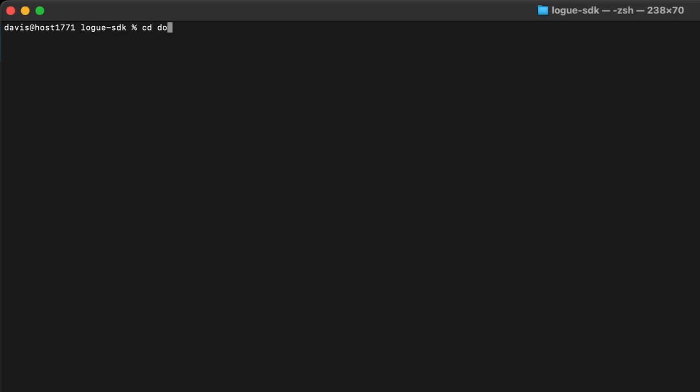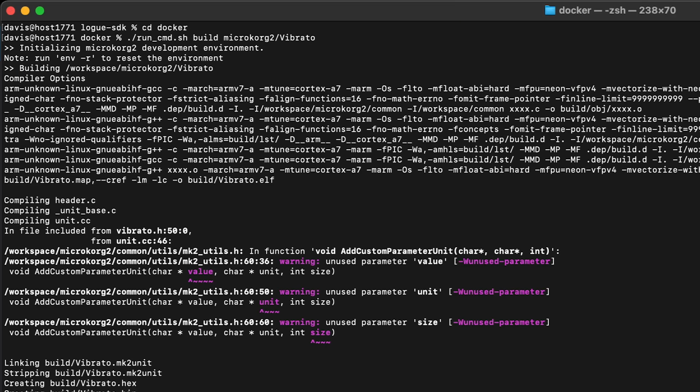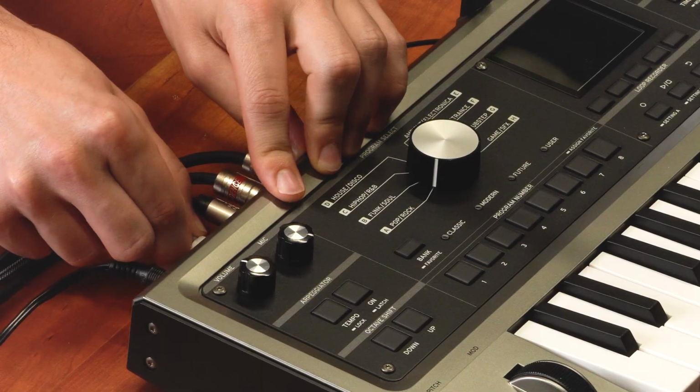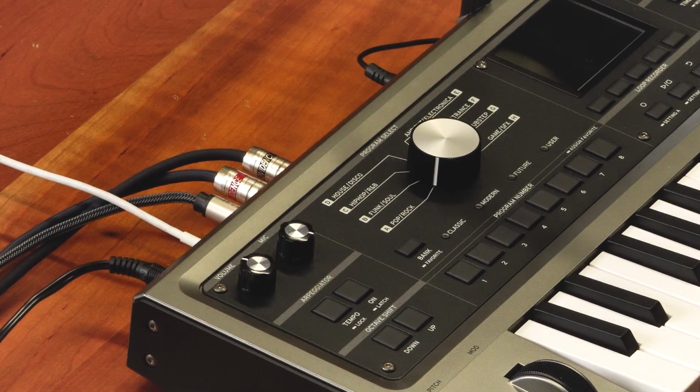In Terminal, navigate to the Docker folder, then type in ./run_command.sh build microKORG2/vibrato. If everything worked correctly, you should now have a working logue SDK unit, and we just need to copy it from our computer to the microKORG2.